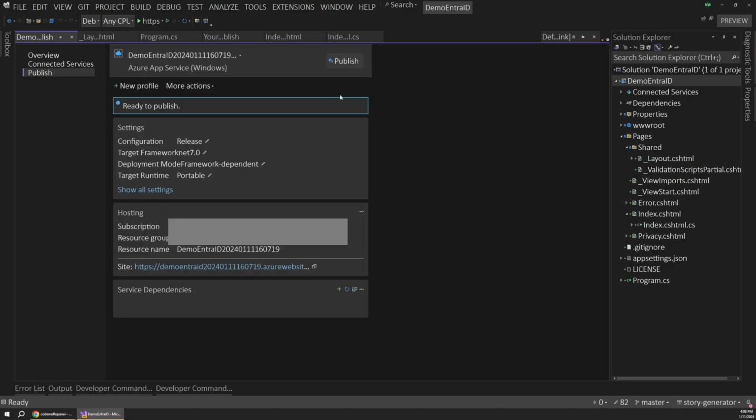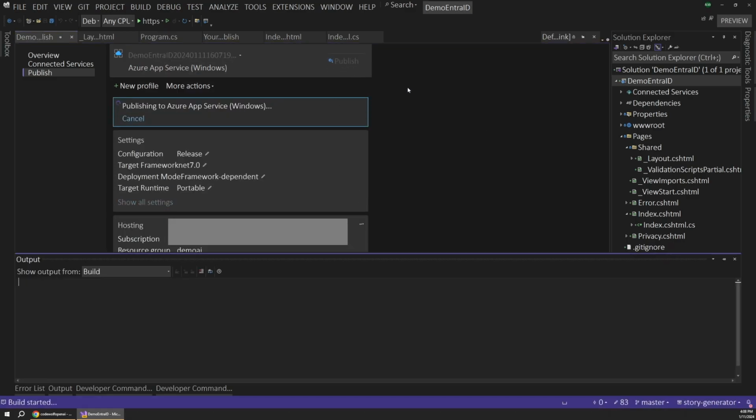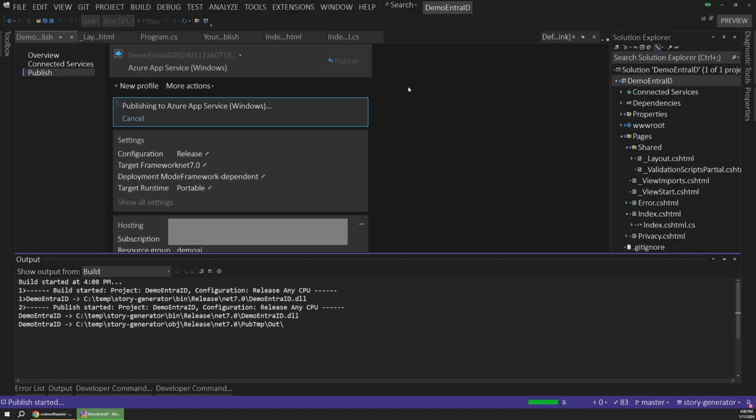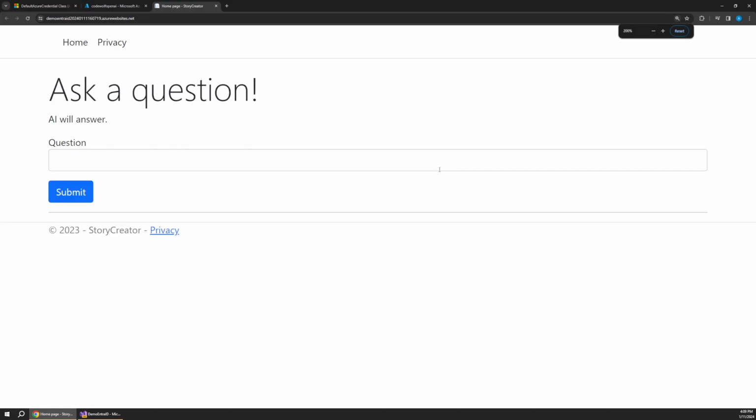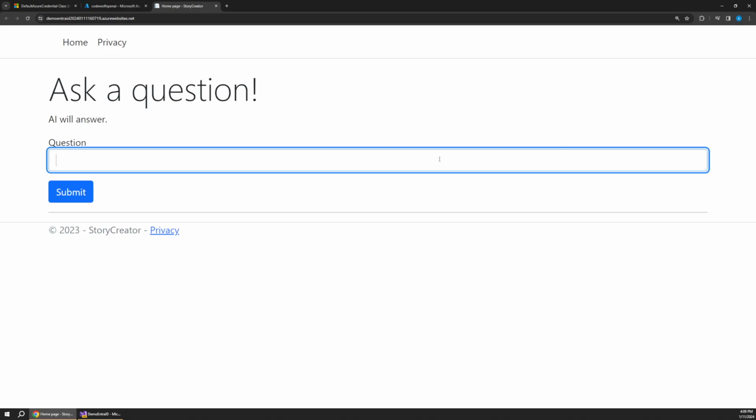And then remember to hit the Publish button. People always forget that you have to hit this button. It doesn't actually publish until you click that. So let's give that a moment as well, and then we'll be back in a second. Okay, so our app finished deploying successfully, and Visual Studio will open that up for us automatically.